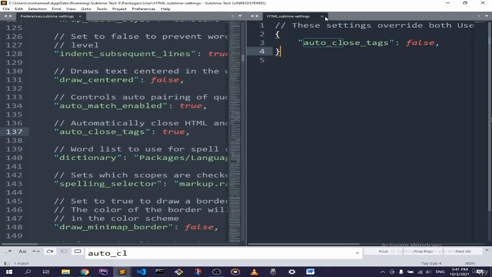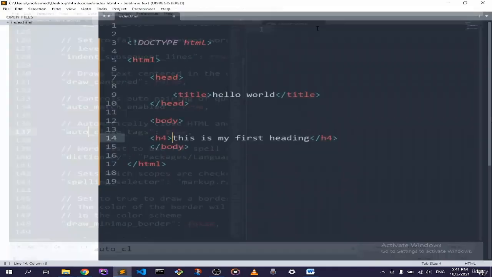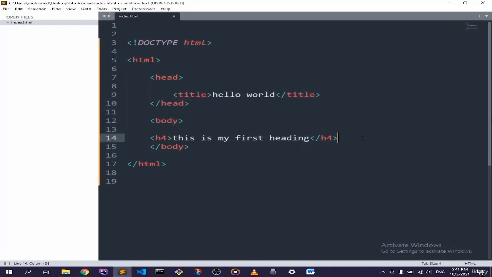So now we can just write everything from scratch and close the tags ourselves, and it will disable the whole auto closing of the tags.